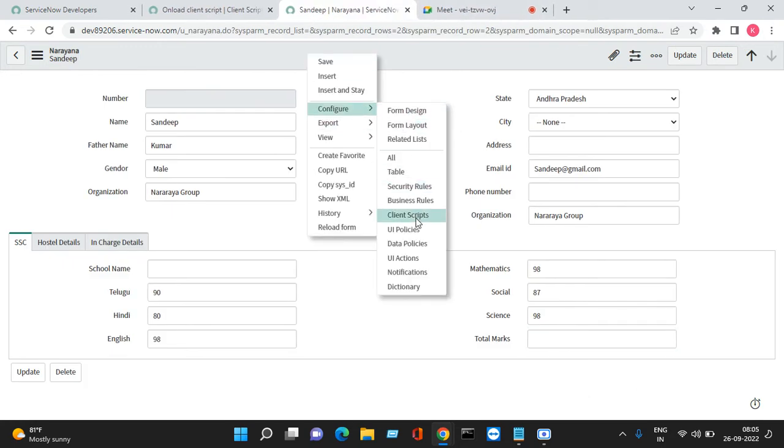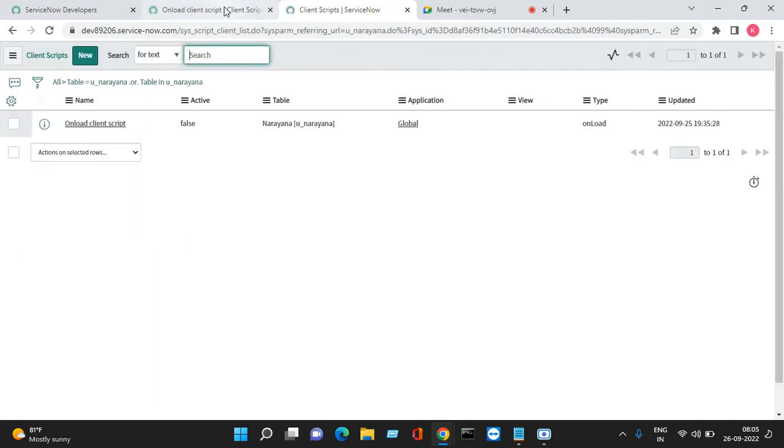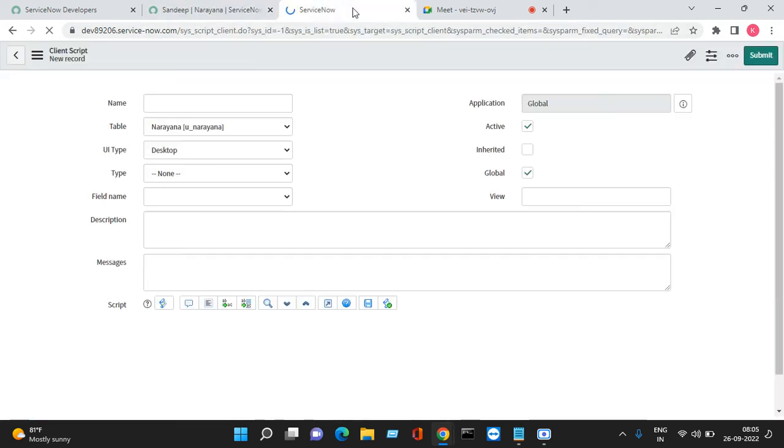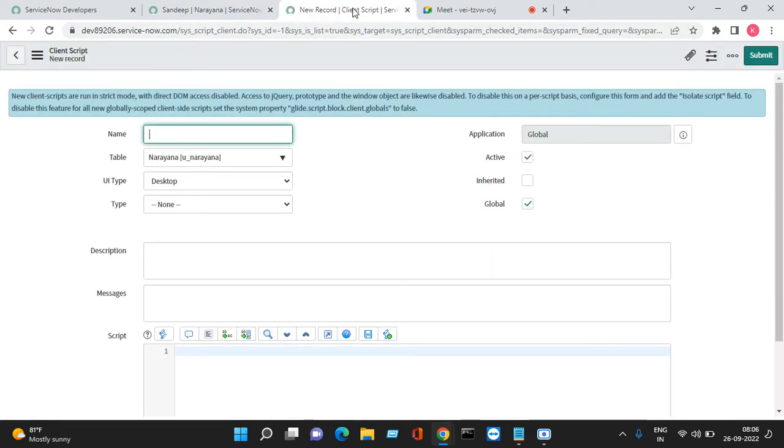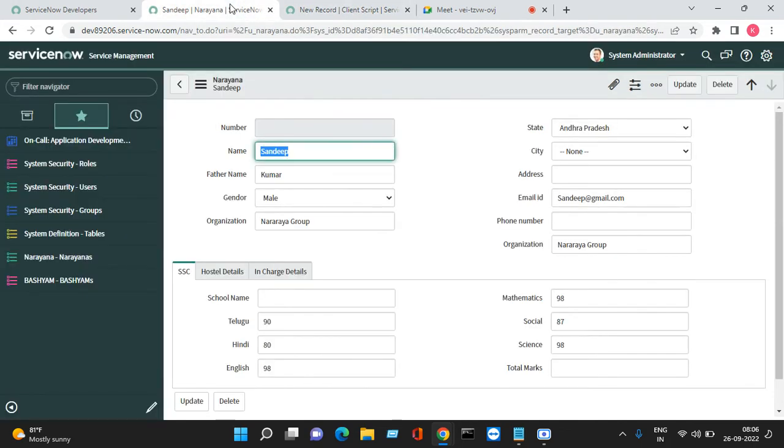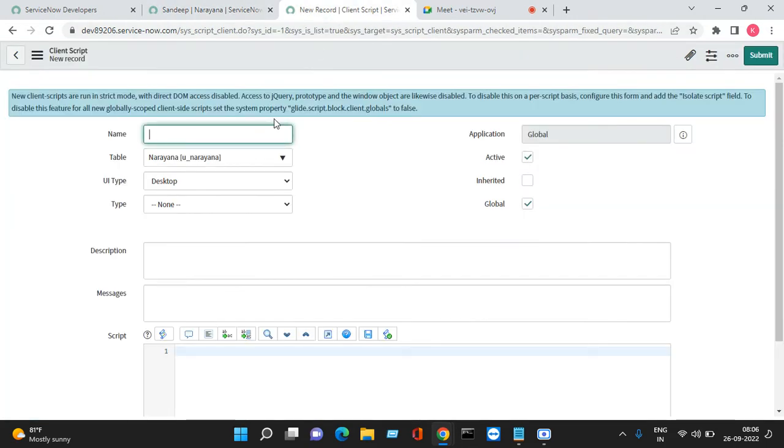If you want an on submit client script, again you can go to the client scripts and open a new one. What was the logic for it? For example, if I give a total of less than 600, the record has to be saved. But if the total is more than 600, it should not be saved. In general logic, forget about the ServiceNow logic, what was the logic for it?